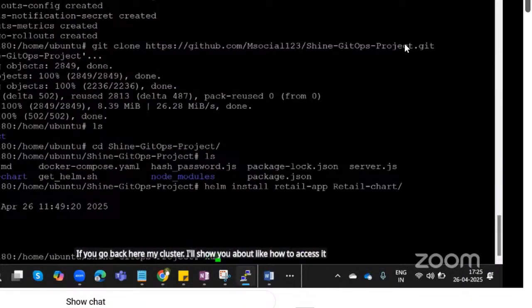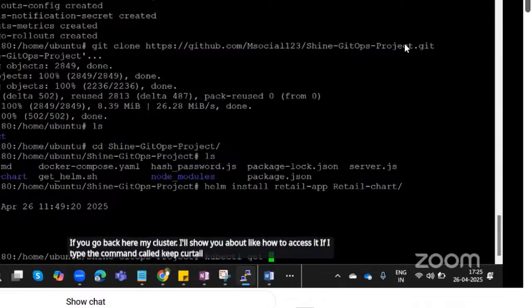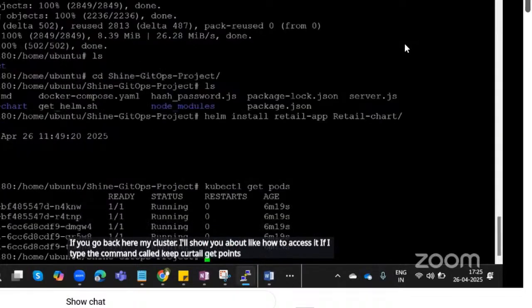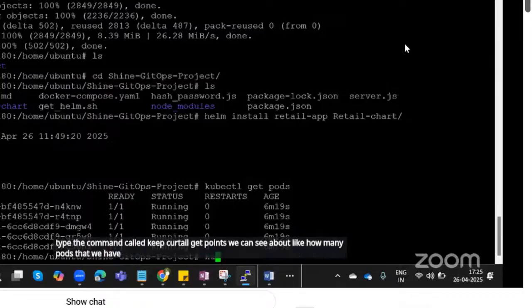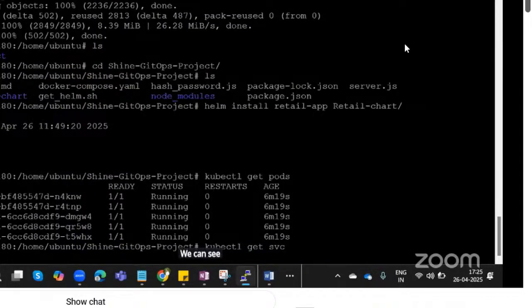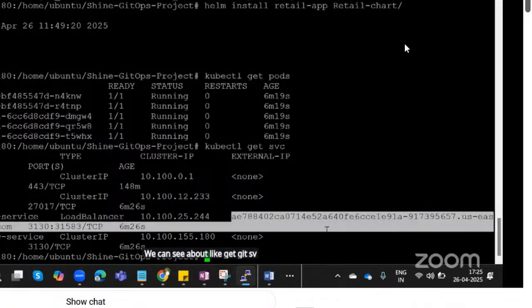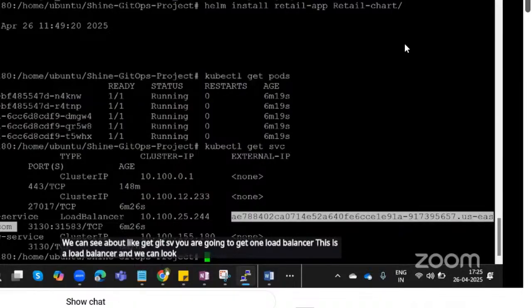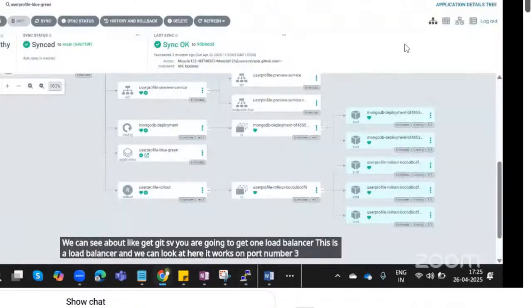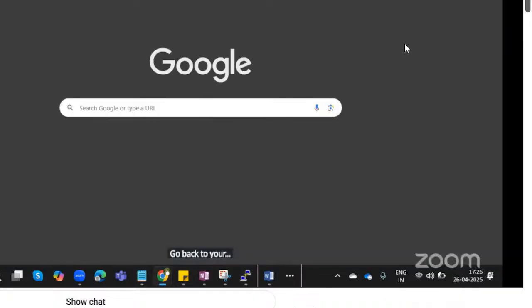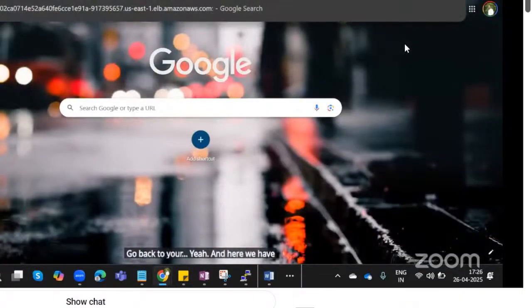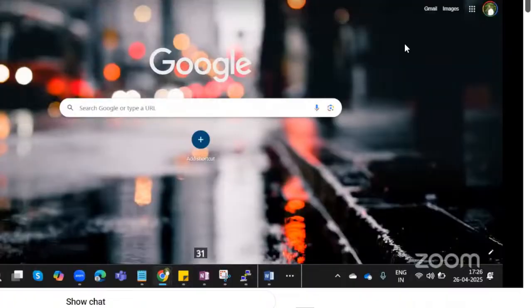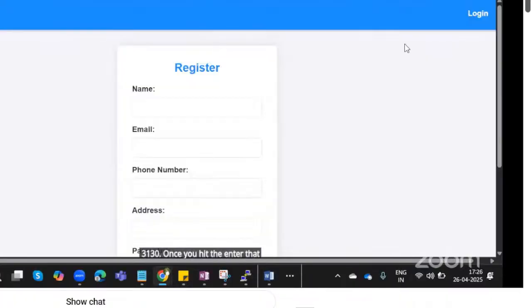If I type the command kubectl get pods, we can see how many pods we have. If we type kubectl get svc, you are going to get one load balancer. This is the load balancer, and we can look here, it works on port number 3130. Go back to your browser, and here we have to mention 3130. Once you hit enter, you are able to access the application.